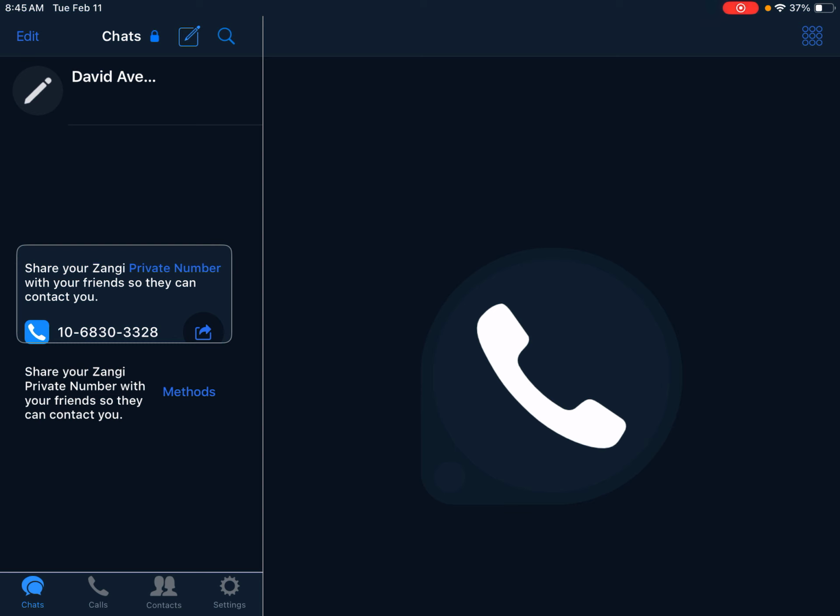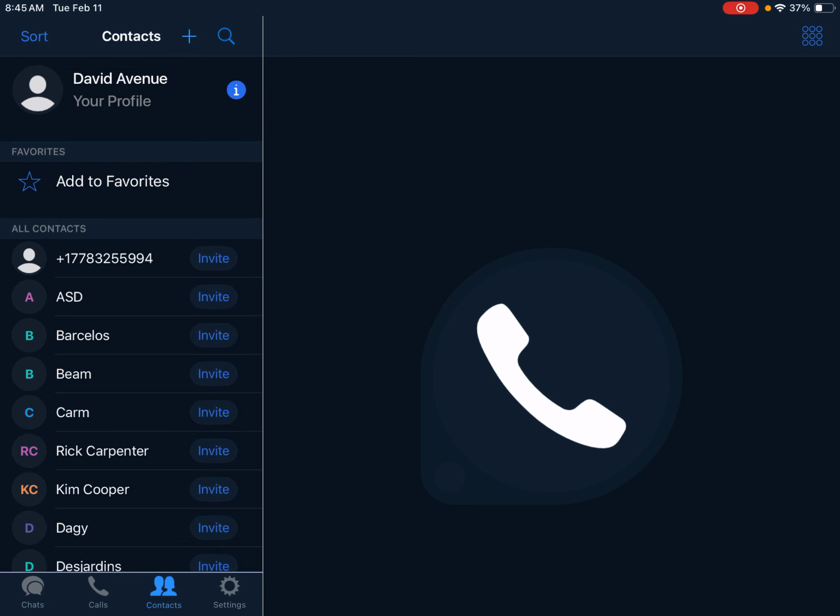In order to do so, here we are in the Zangi app for iOS. If you do the same thing here in Android, it's relatively similar. The iOS is just a bigger interface, but all you're looking for is on the right-hand side at the bottom, you're going to see this contacts option. We're going to go ahead and click on that.